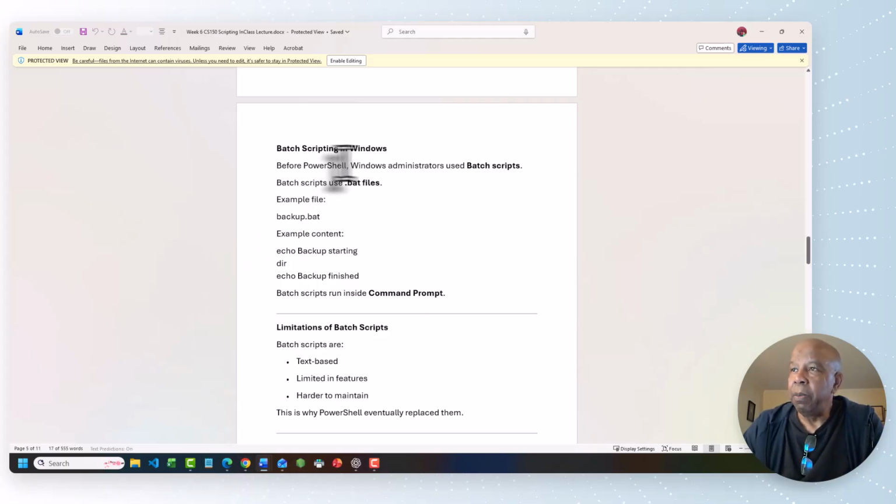Okay, batch scripting in Windows. This is the .bat version. It was here before PowerShell, and is what administrators use to run scripts. And basically they always ended in .bat. Example, backup.bat. Example here, echo would say backup starting, list the directory, and then finish.